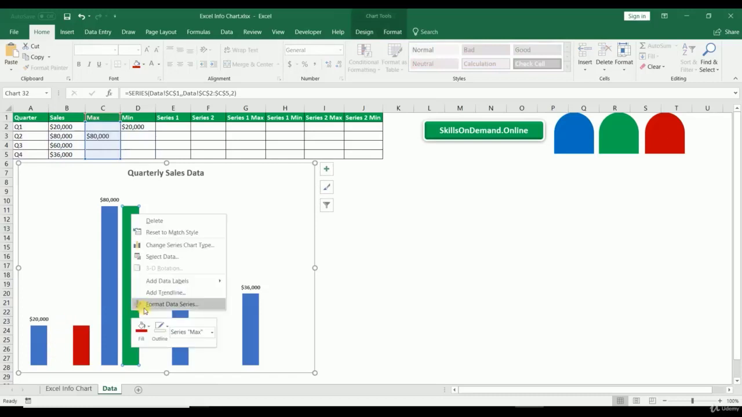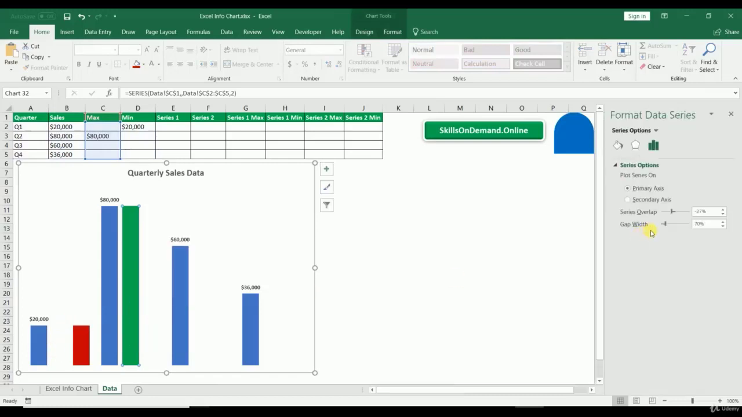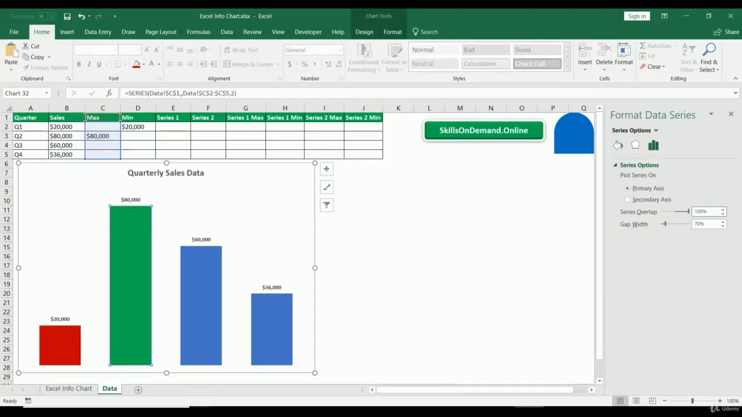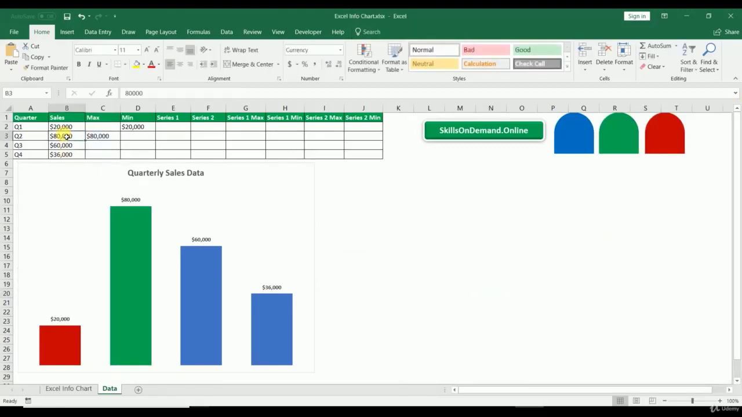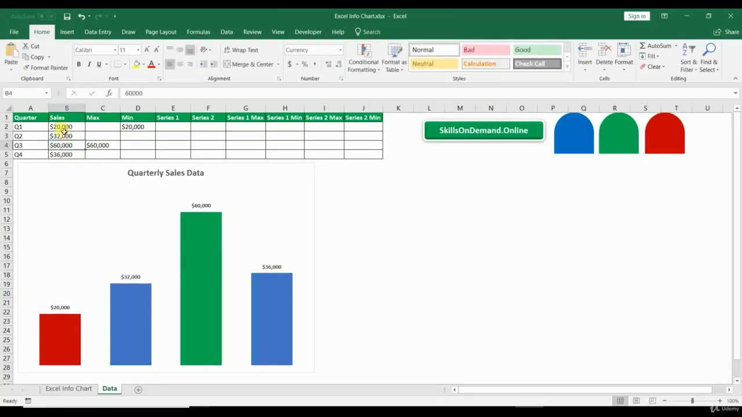Now you can see the space between the two column charts which we need to correct. So right click, Format Data Series. Under Series Overlap, change it from -27% to 100% and press OK. Now the max and min value is reflecting on top of the existing chart. Now the chart is fully dynamic. If you change the value, the data will reflect accurately.